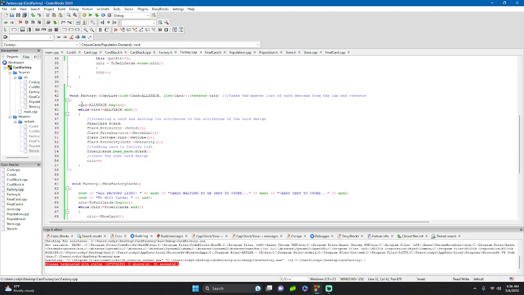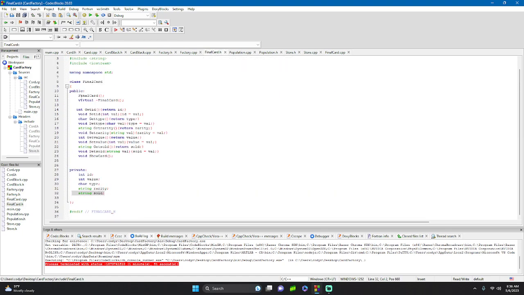Copy list takes those in and sets an iterator to the beginning of the stack, which is passed in, and then we create a final card, which is right here. Let's take a look at the data for this real quick. We have our exact same things, just an extra variable, string sold. So it's basically the same thing, except this is actually the card that is ready to be sold. It's not a design, it's just got an extra variable for that.